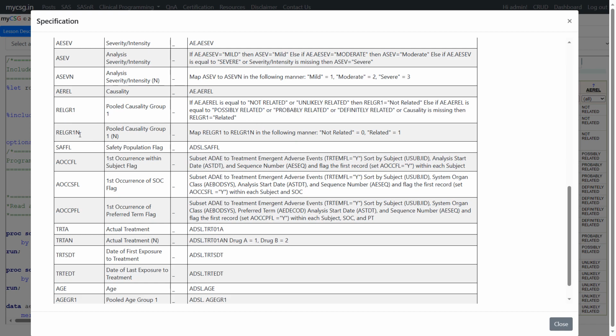And then rel group 1N is a one-to-one relationship numeric variable associated with rel group 1. Here we are being asked to set it to 0 when it is not related and a value of 1 when it is related. And then safety flag, we are carrying it forward from the ADSL dataset, ADSL.SAFFL. And then we have three occurrence flags: first occurrence within subject flag, first occurrence within SOC flag, and first occurrence of preferred term flag.